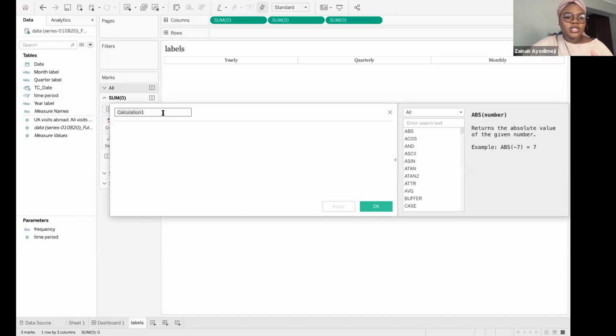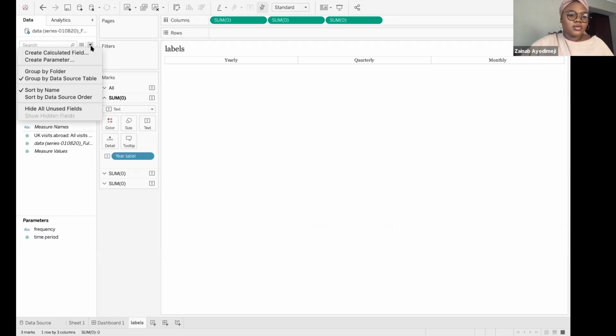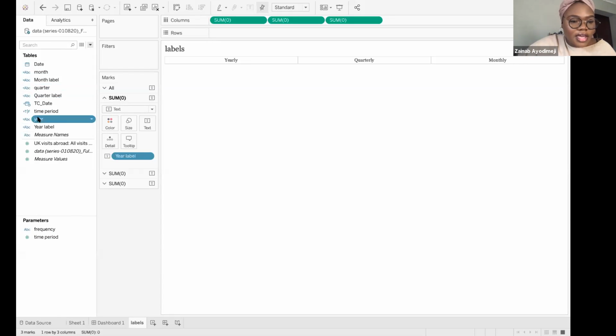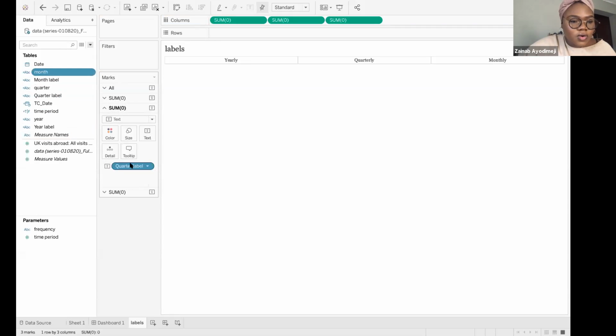So we need to create calculated fields, and I'm just going to call this year. And then for month, a month, and create another one for quarter. And I'm going to call that quarter. Cool. Now for the year, I'm going to drag year into the detail. For the other one, I think this is for quarter, so I'm going to drag quarter into detail. And for month, I'm going to drag that into detail.